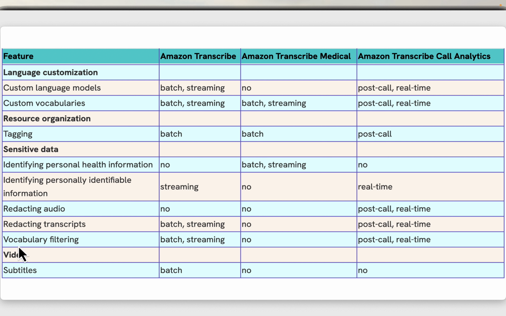And moving on, you have vocabulary filtering, so this is available for both. And redacting transcripts, this is also available for both batch and streaming. And subtitles, it's only available for batch. It cannot do it for real time because it's very time consuming or resource intensive.